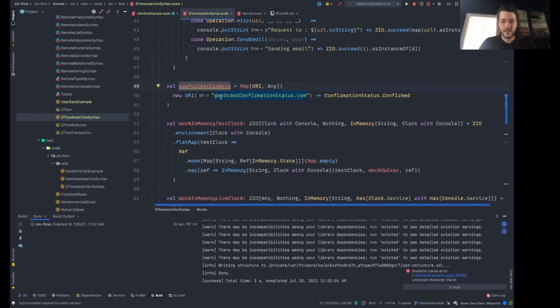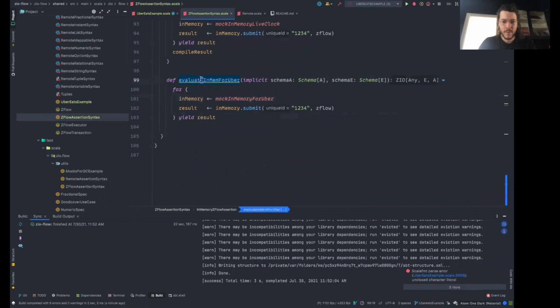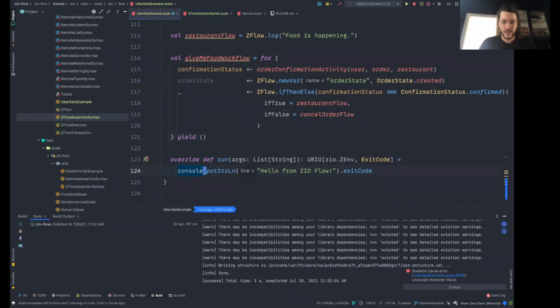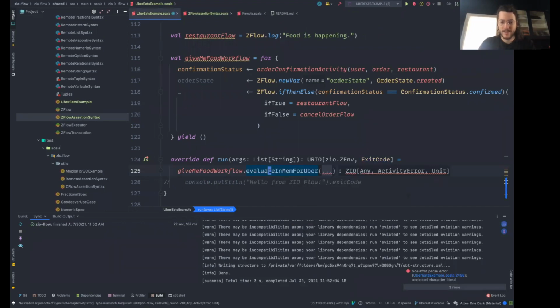So in this case, get order confirmation status. I think this is my www.restaurant.cool/order thing. Now we hard coded it, it'll tell us that it's been confirmed. So we can have this little mock thing for us. Okay, so let me see if I can just call evaluate in mem for Uber, and if it'll trigger the right import for me here. So down here, I can say, give me food workflow dot evaluate in mem for Uber. Please find it, IntelliJ, or I'll import you. Oh, there we go. Hey, yay.